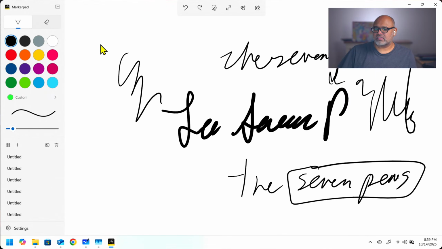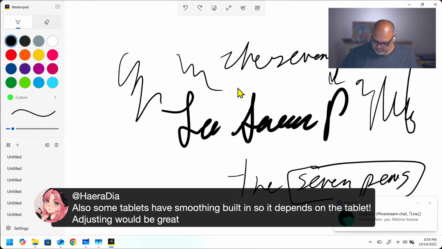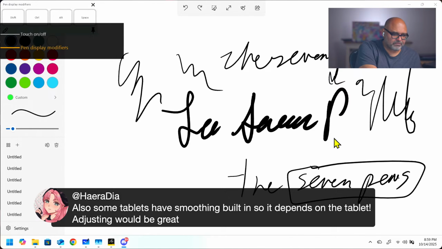Let's see. Oh, Harris says, also some tablets have smoothing built in, so it depends on the tablet. Yes, adjusting would be great. Yeah. This is a solid app. Lifetime license. Fantastic. Fantastic. Okay.